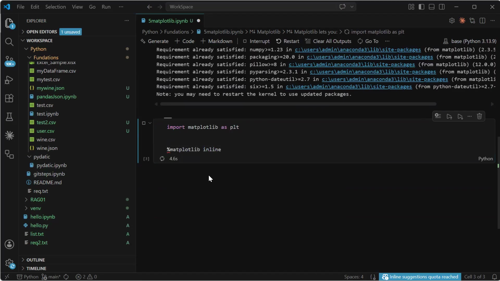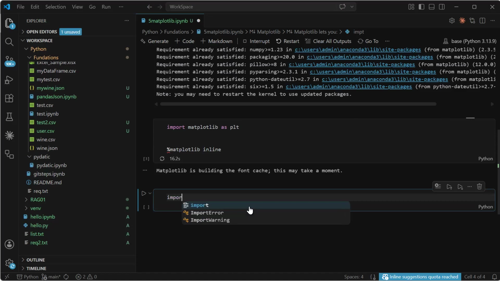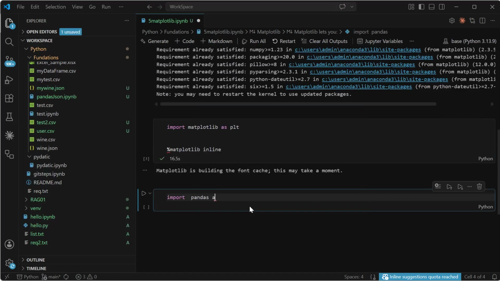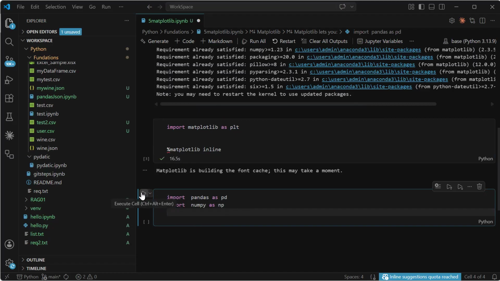And moreover, we need NumPy also, Pandas also. Import pandas as pd. Import numpy as np. Load this also. Then we are working on it.